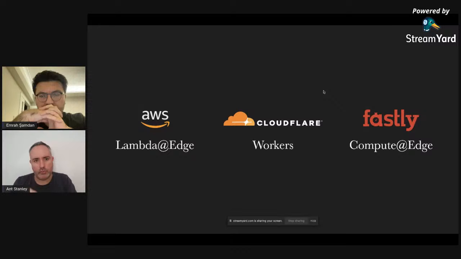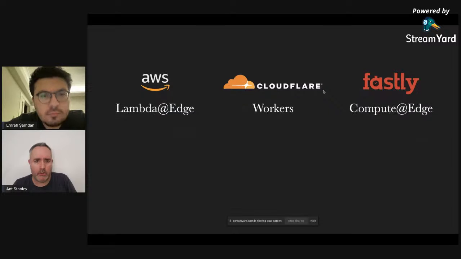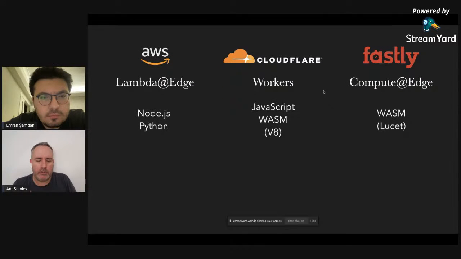So let's look at the difference between these 3, because these are probably the 3 leading platforms right now. Lambda at Edge supports Node.js and Python. It's a little bit behind the Node version that normal AWS Lambda will run. They basically downstream all the changes. So the interesting thing with Lambda at Edge is that it's Node.js or Python runtimes running on the edge.